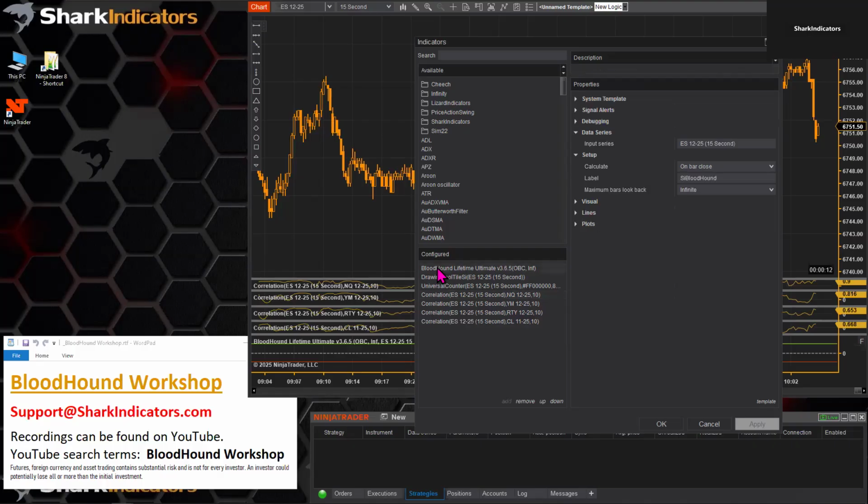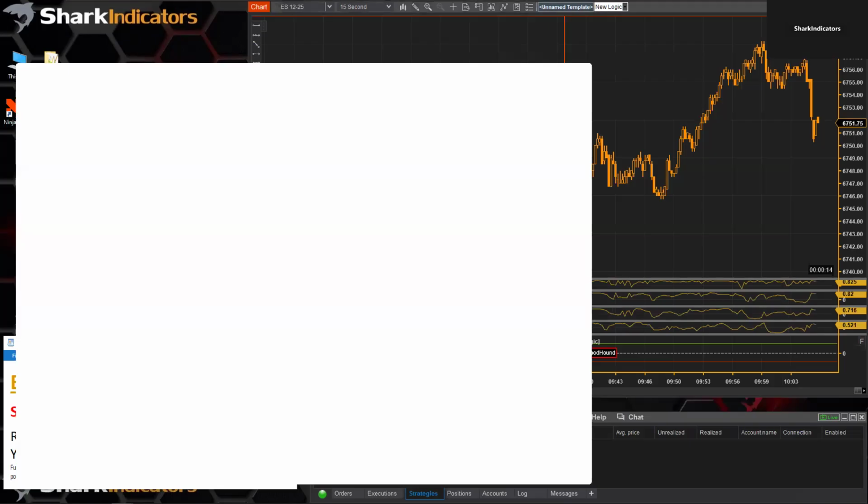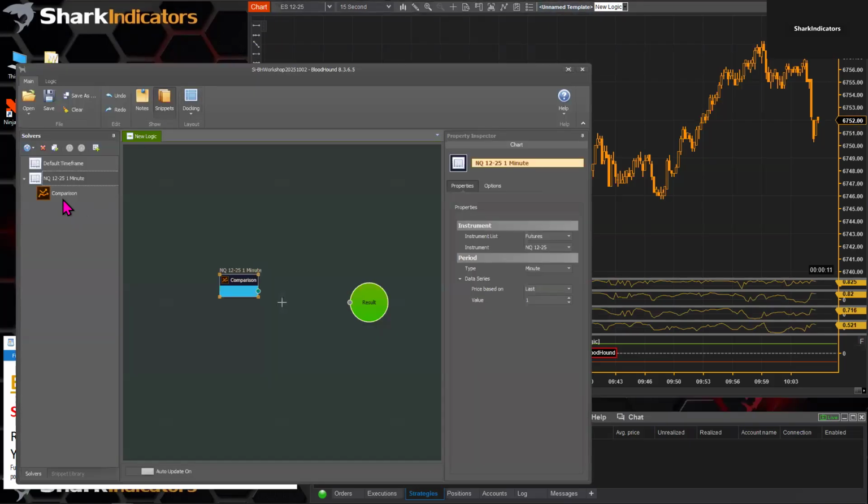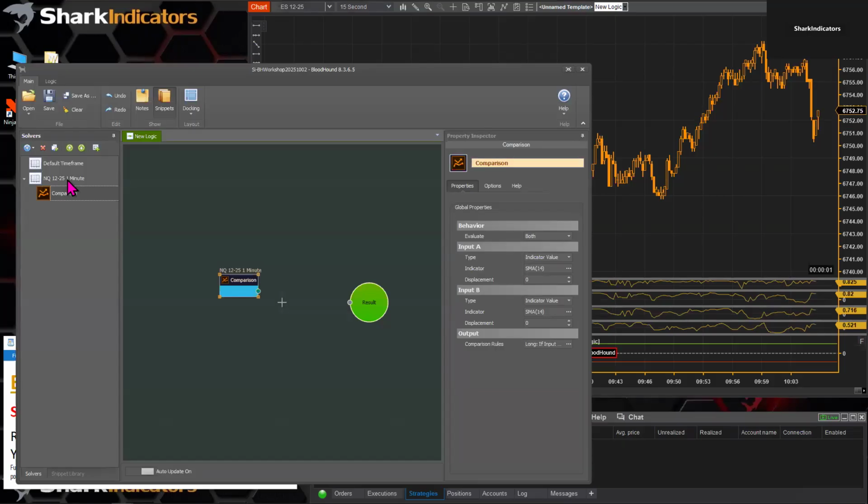So Bloodhound can't violate the rules that NinjaTrader has set up for how indicators calculate and things of that nature. So there you go, Tony. You can just add that secondary chart and just make sure you put all your new solvers that you want calculating on that chart underneath that time frame there.